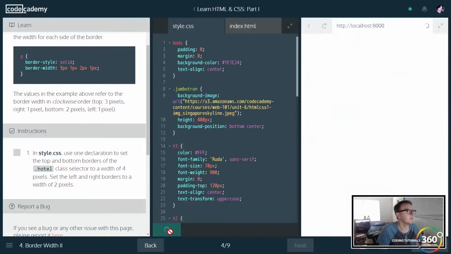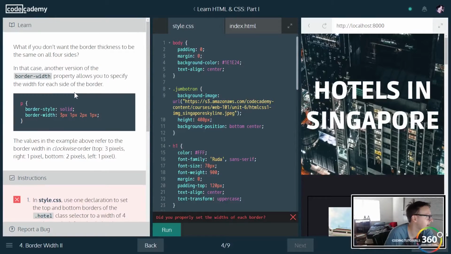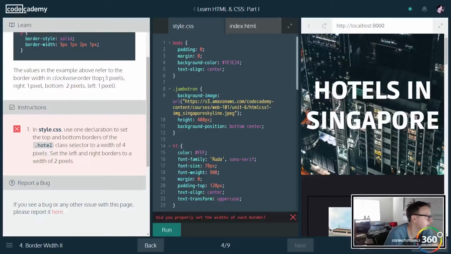Now you'll find that oftentimes the properties you're setting in here can take one value, such as just 3 pixels, and it'll apply to all sides. Or you can customize each side, going top, right, bottom, left, in that order. So in this example, you have a top border of 3 pixels, a right border of 1 pixel, a bottom border of 2 pixels, and a left border of 1 pixel.